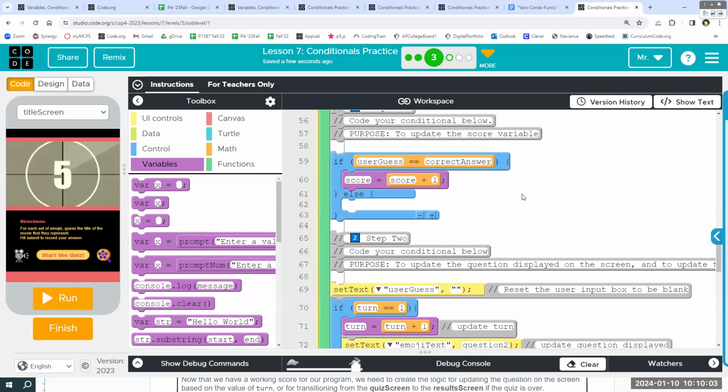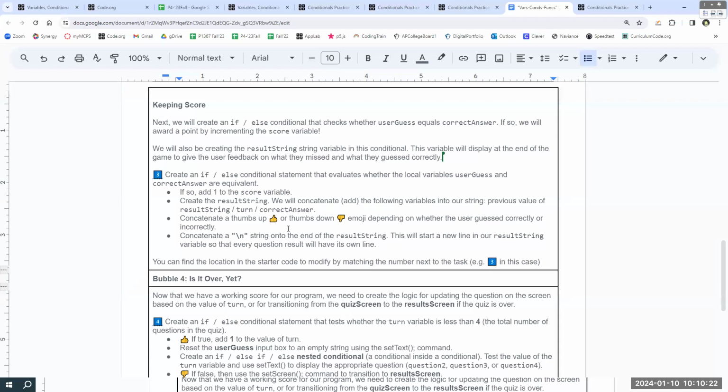And do we need an else for this to work? Why is this not working? I need to go back to the way I built it before. And score gets score plus one. I want to do the thumbs up thing, and thumbs up, thumbs down would be at this point where we're checking.